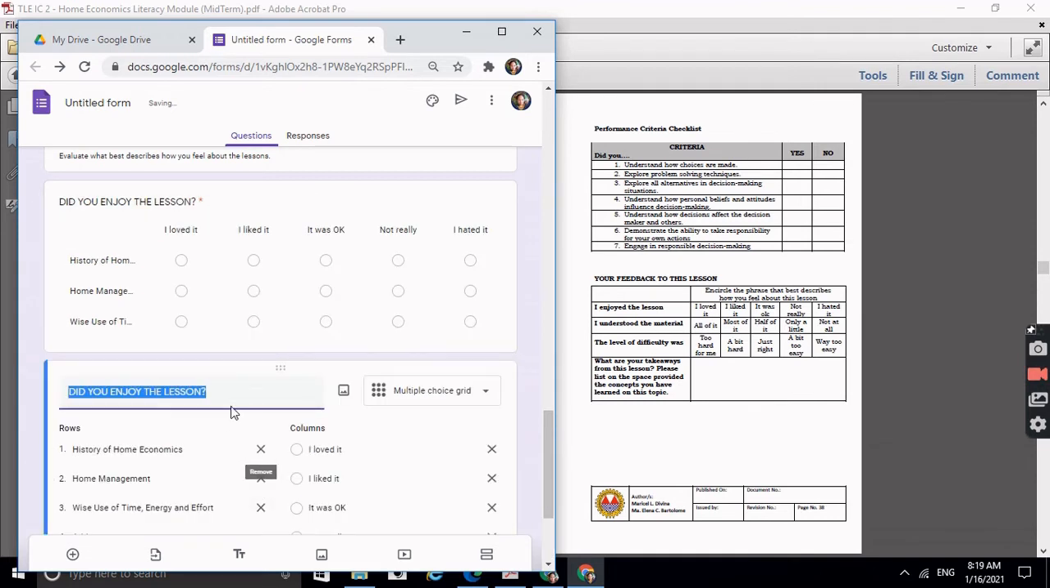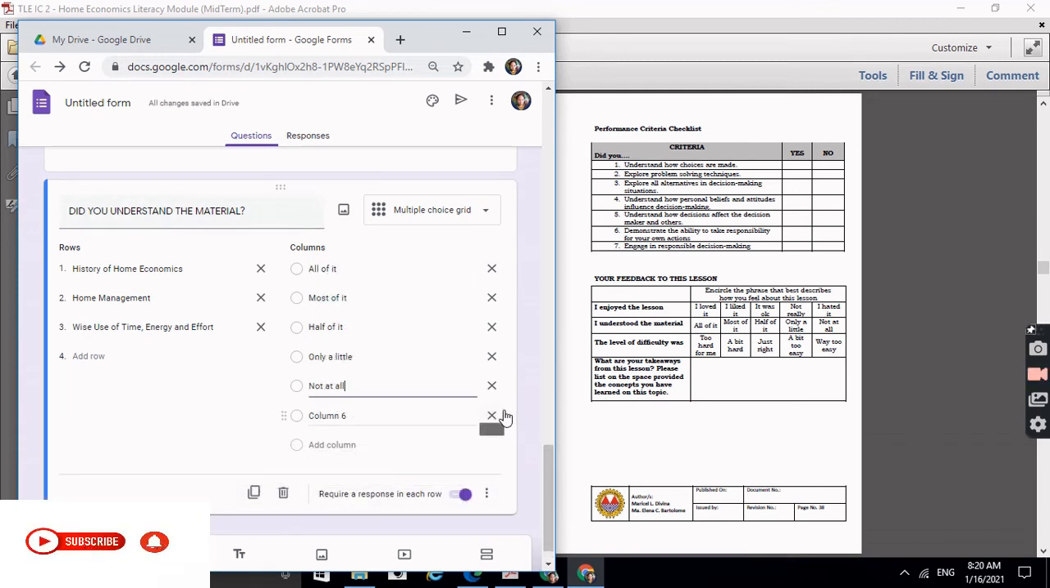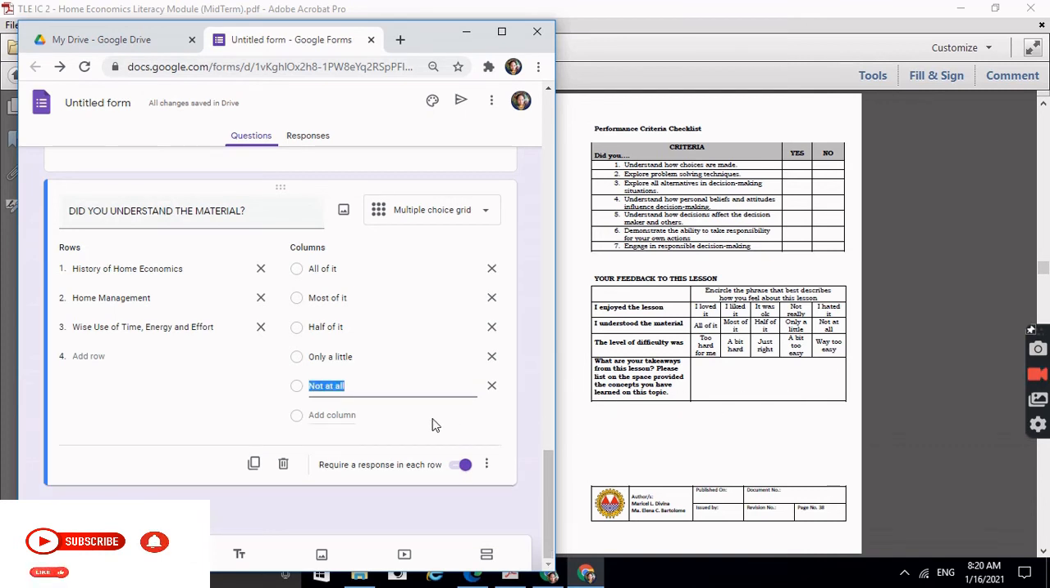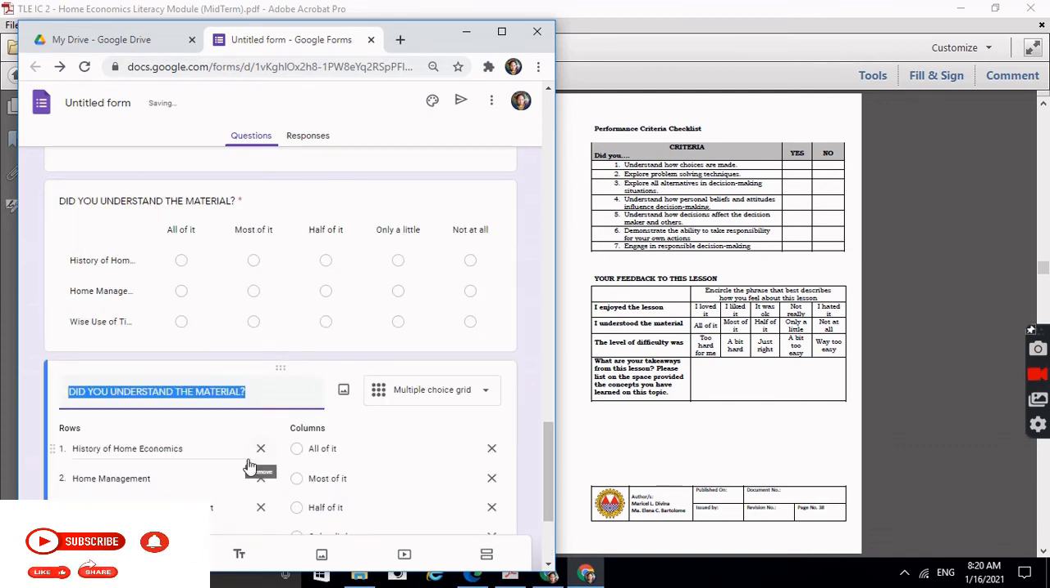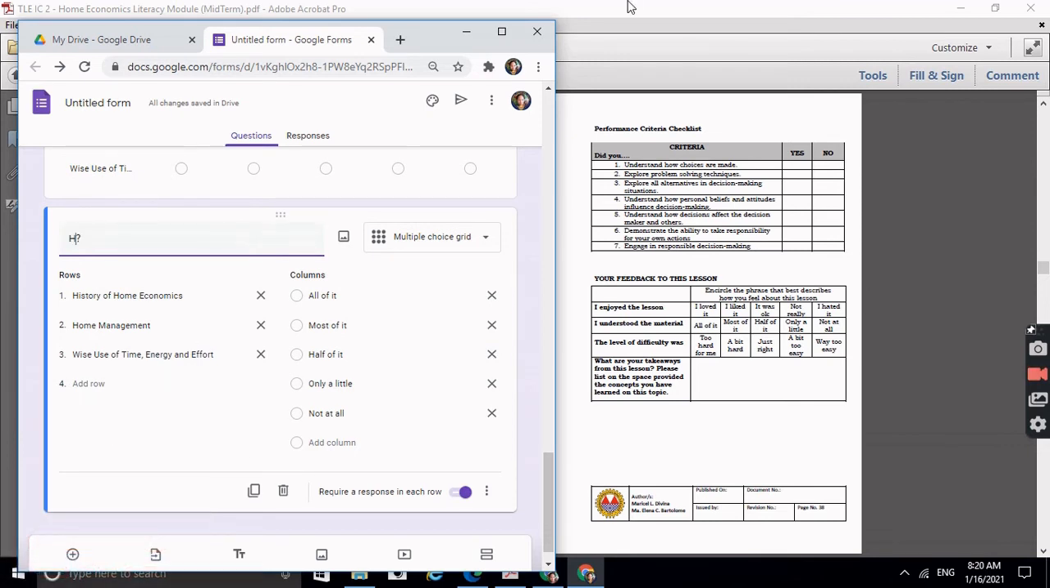Since I am using the same format, I will duplicate the one I finished for the first criteria. Then, I edit the question for the second criteria. The same lessons for the rows, but the columns will be edited because it has a different set of options. The same steps will be followed for my third criteria.